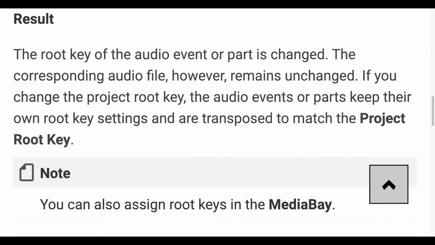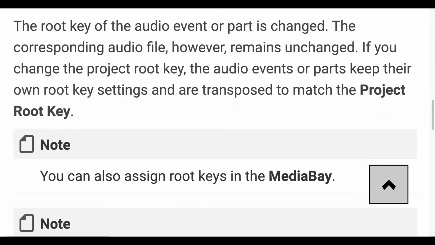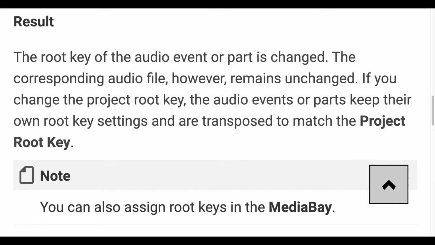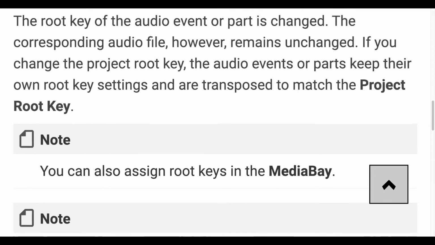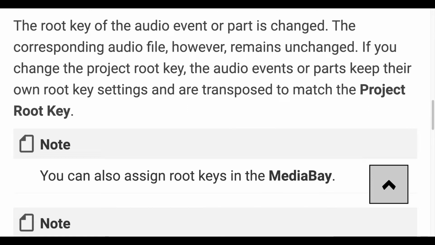Result. The root key of the audio event or part is changed. The corresponding audio file, however, remains unchanged. If you change the project root key, the audio events or parts keep their own root key settings and are transposed to match the project root key.